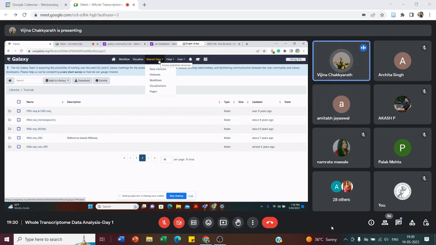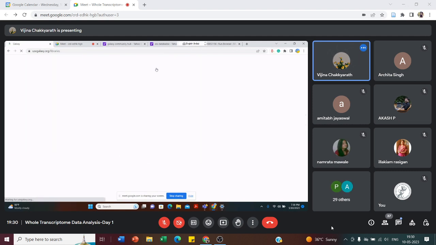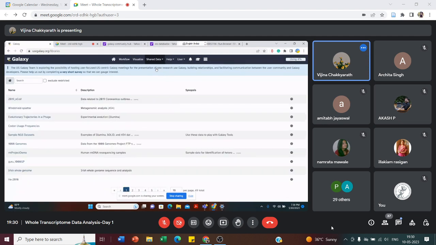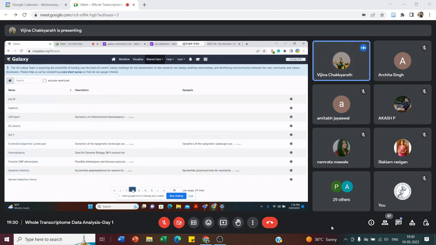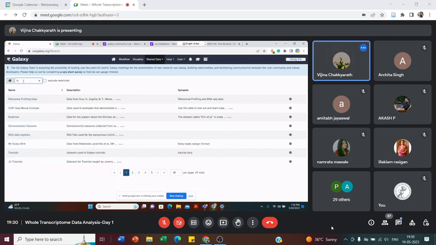If you have any personal data for analysis, you can do that, but mainly it will take time. So for training purposes, I'm using this inbuilt dataset available in Galaxy. You just go to Shared Data, then Data Libraries. Then you can type tutorials here.